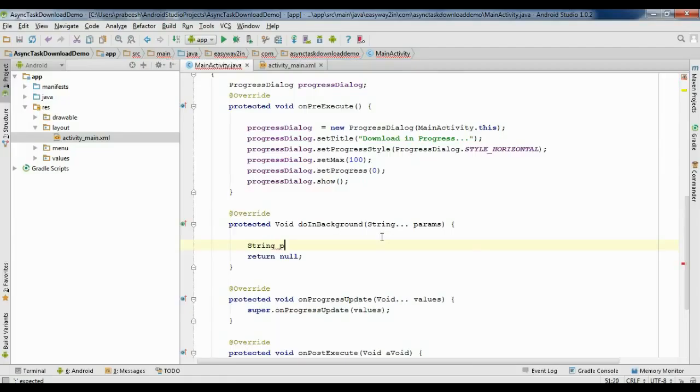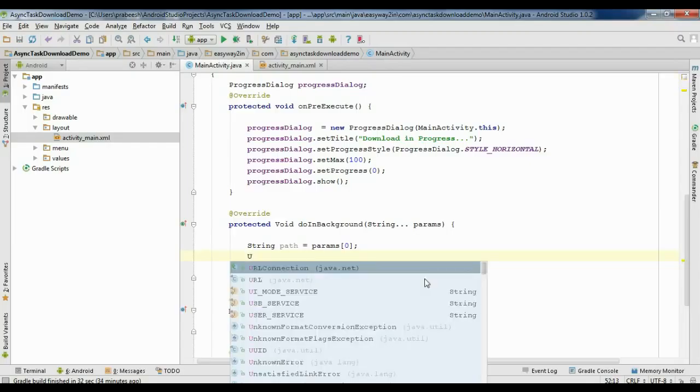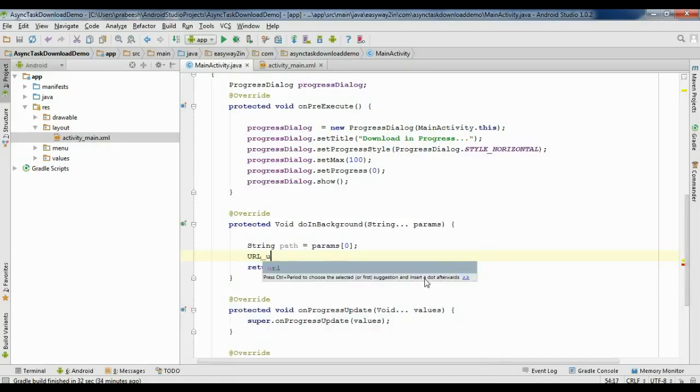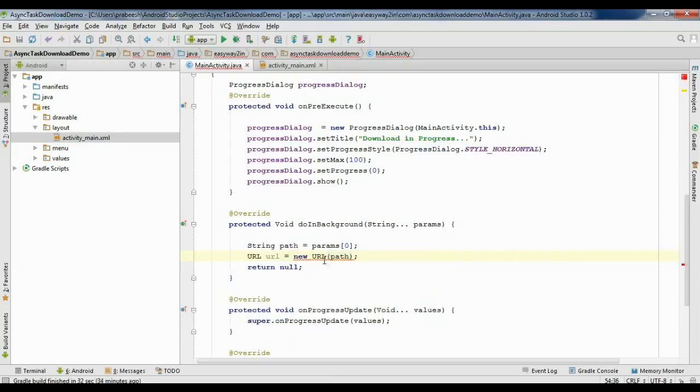I name it as path equal to the value from the 0th index of the argument. So now we have the image URL in this variable called path. Okay, so the first thing we have to do is create an object for URL. I name it as url equal to new URL and specify the image URL. It is available in this variable path.